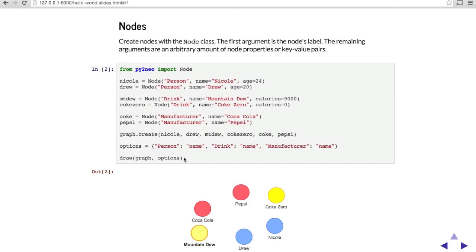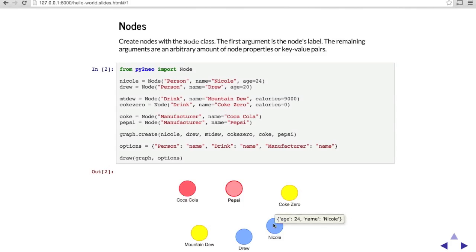And here we see all of the nodes that we've created in our database down here. So the red nodes are drink nodes, the yellow nodes are manufacturer nodes, and the blue nodes are person nodes. And then we're displaying the name property down here, but if you hover over, you should be able to see all the other properties on those nodes.